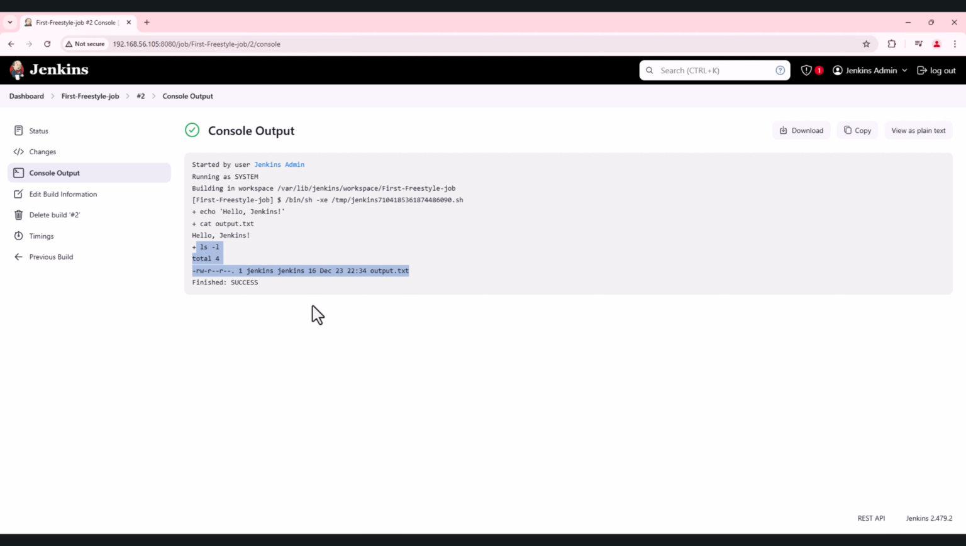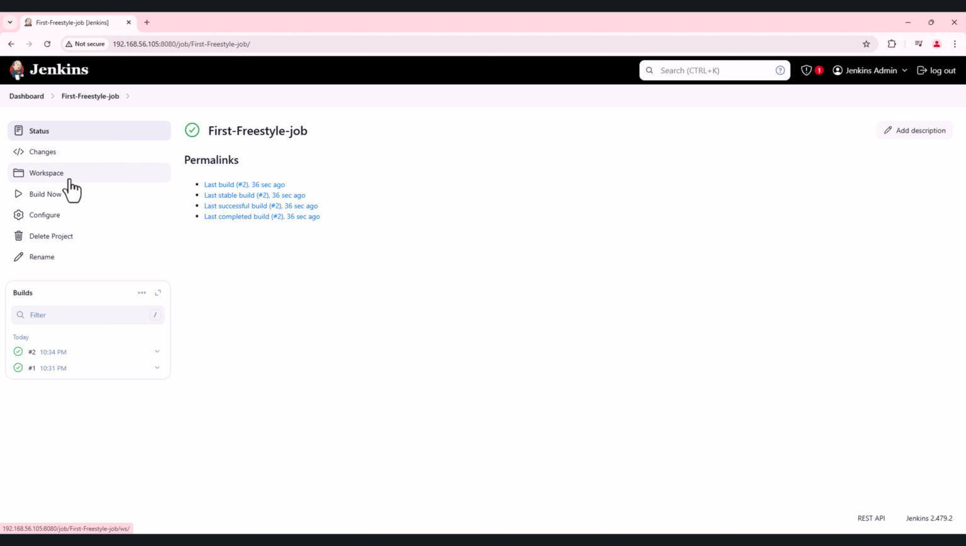And that's how you create your first Jenkins job using Freestyle Project. We demonstrated how to set up a job, execute a simple bash command, understand build logs, and trigger builds manually. This example highlights how Jenkins can automate even a basic task. In further videos, we will explore advanced job configuration and automation techniques.